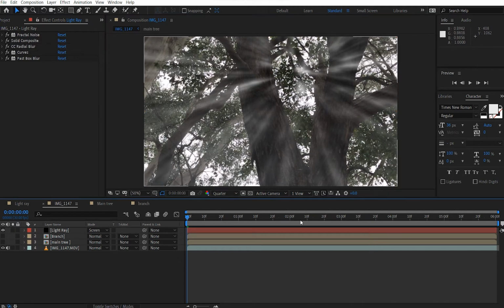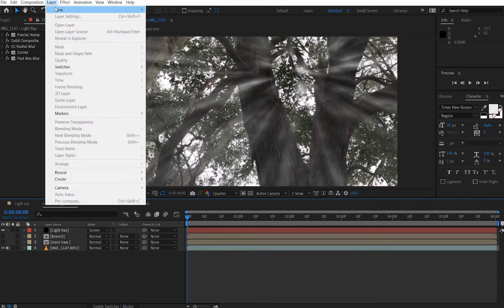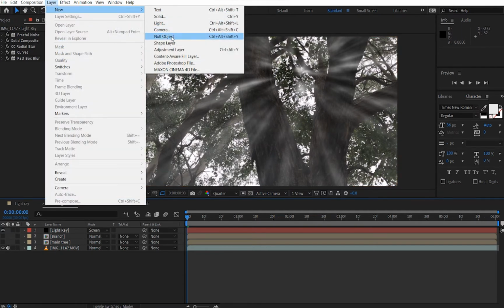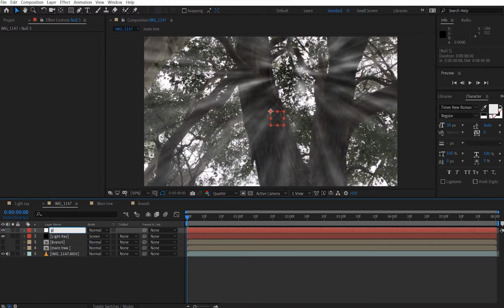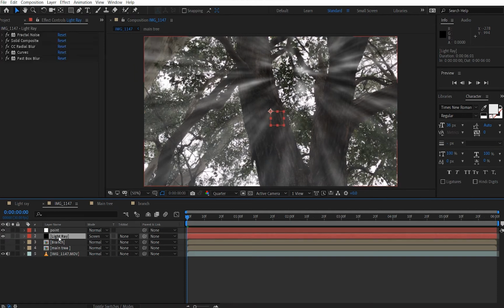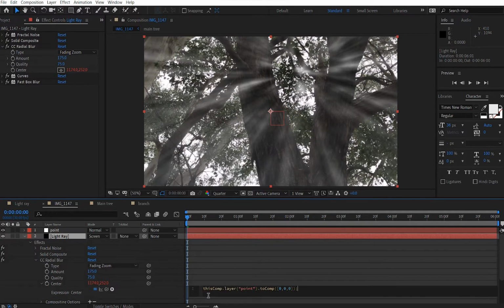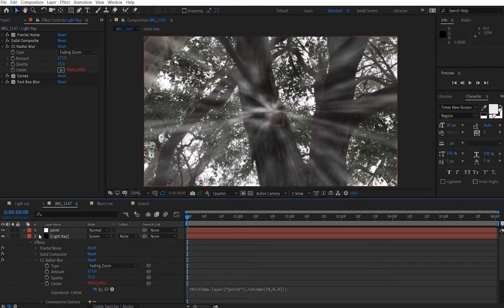All right, so the next thing we have to do is create a null object that will control the radial blur. So we can go into layer, new null object. We'll call this point. And what I'm going to do is copy an expression onto the radial blur. So if we go into the radial blur, Alt-click the stopwatch for the center, and just copy and paste the expression. The expression will be up in the description, so don't worry about that.